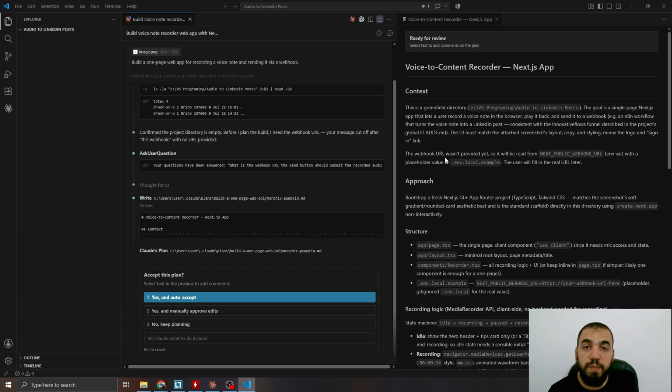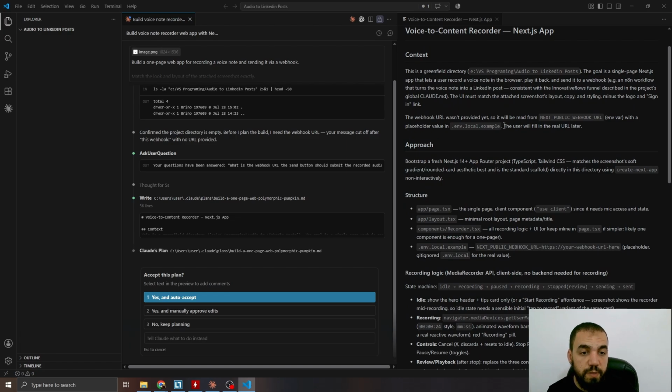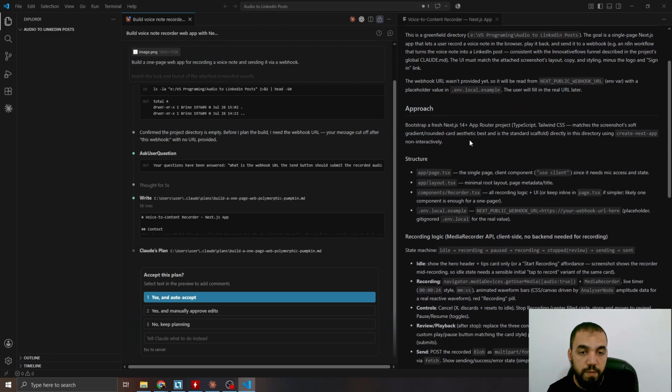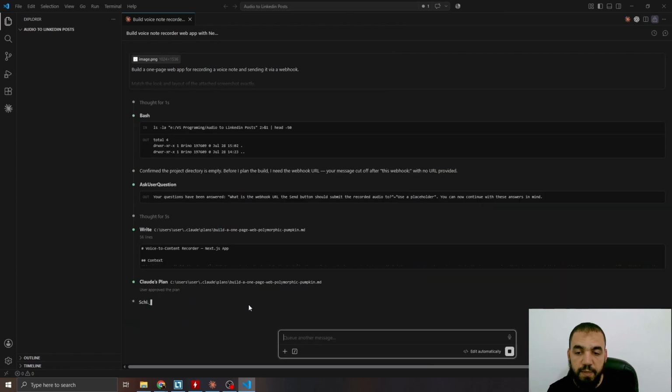Okay, so Claude has finished preparing a plan for our tool. Let's review it and see if everything is exactly as we want it to be. Okay, the UI matches the attached screenshot layout, copy and styling, minus the logo and sign in link. I think everything looks exactly like we want, so let's click yes and auto accept.